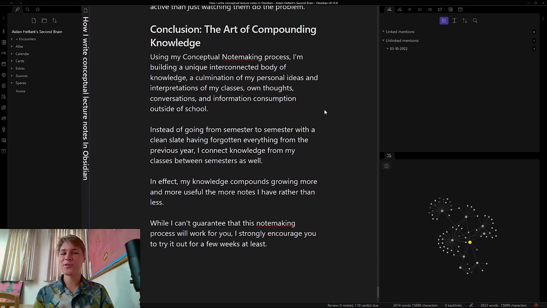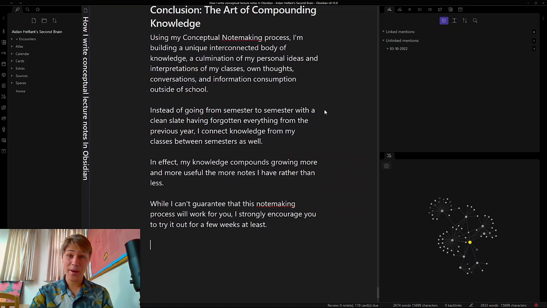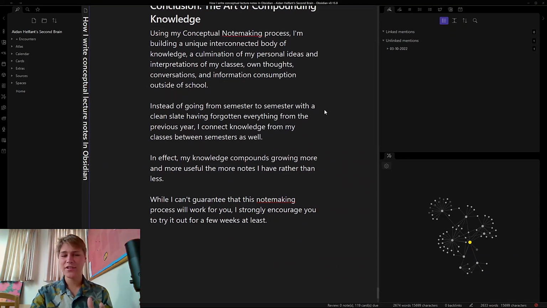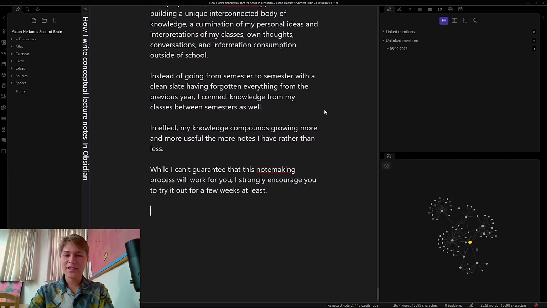Using my conceptual note-taking process, I'm building a unique, interconnected body of knowledge, a culmination of my personal ideas and interpretations of my classes, own thoughts, conversations, and information consumption outside of school. Instead of going from semester to semester with a clean slate, having forgotten everything from my previous year, I connect knowledge from my classes between semesters as well. In effect, my knowledge compounds, growing more and more useful the more notes I have rather than less.